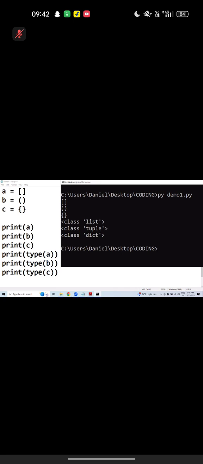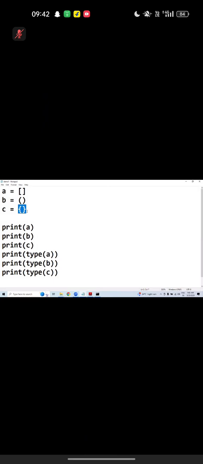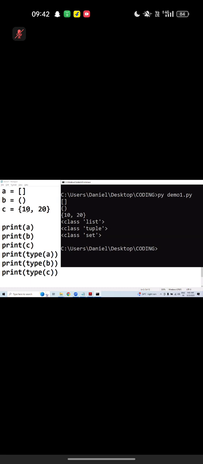Whenever you are creating a set data structure, values are required. Otherwise, it is a dictionary. This is the practical proof. I'm not providing a value. If you provide values, it behaves like a set data structure. Look at my screen. That's what I told: when creating a set, use curly braces with values.